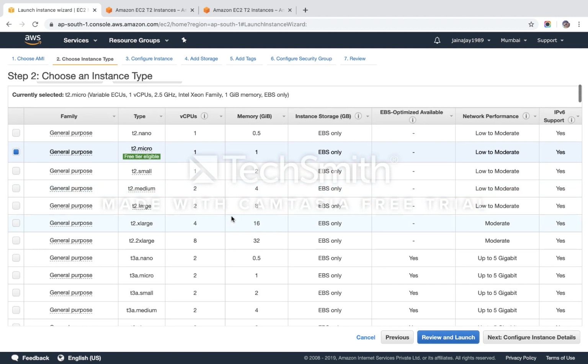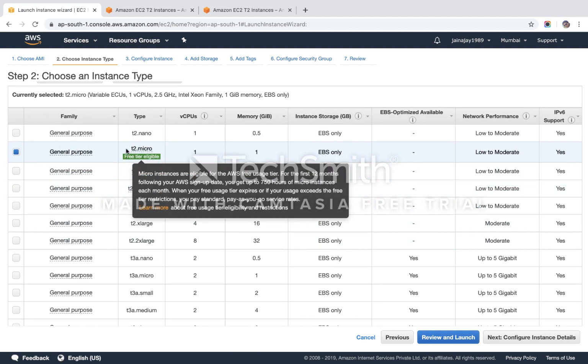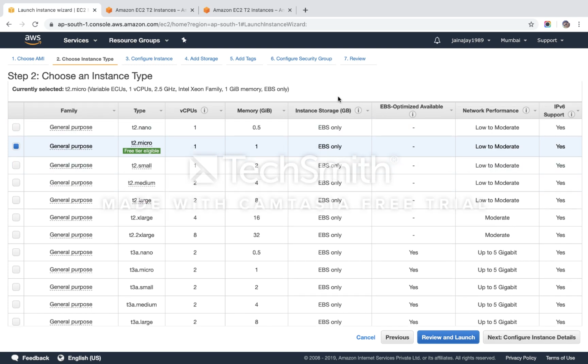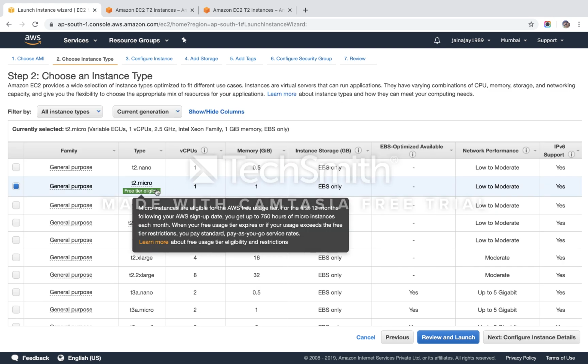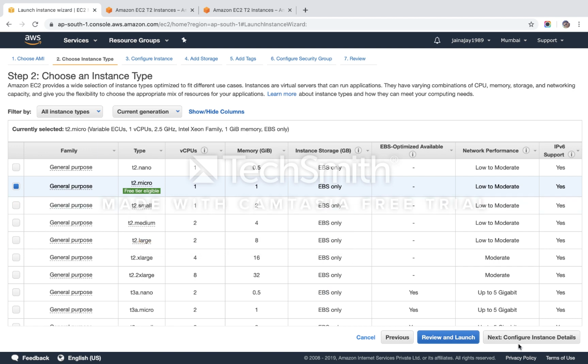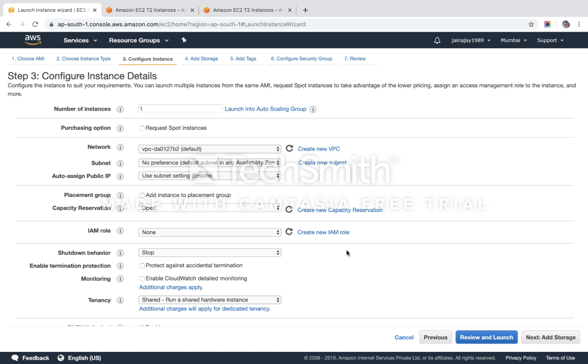Here we can see that T2.micro is free tier eligible, so we are not going to be charged anything for 12 months. You can read the description here. Now we can see the different types of servers, but I suggest first of all we start with the T2 micro, and in my next video I will explain how we can change the instance type as well. So here let's go to the next, configuration details.